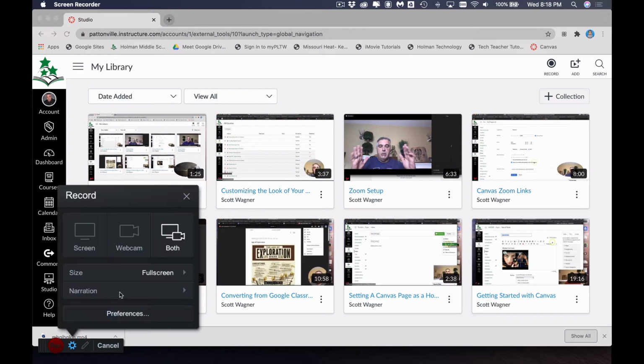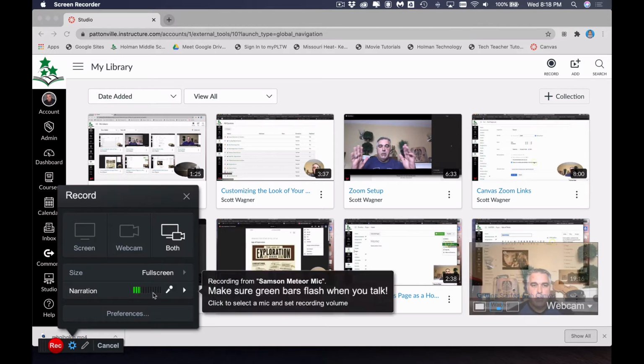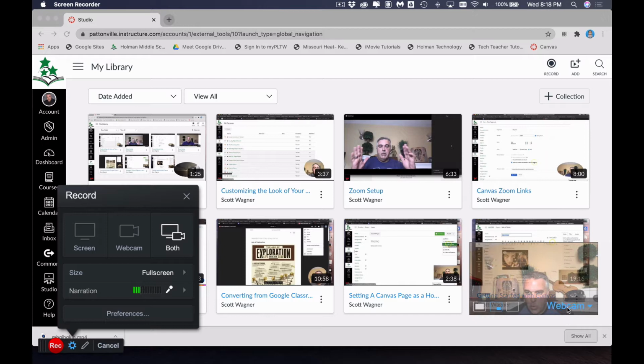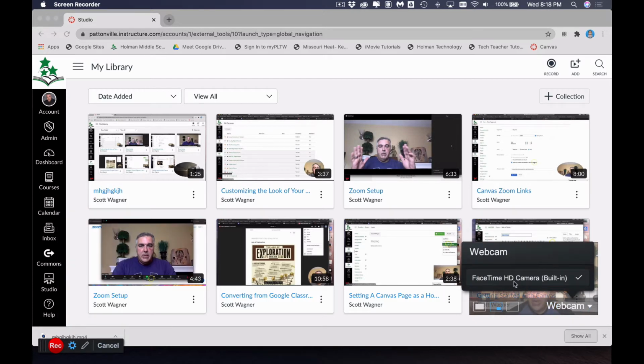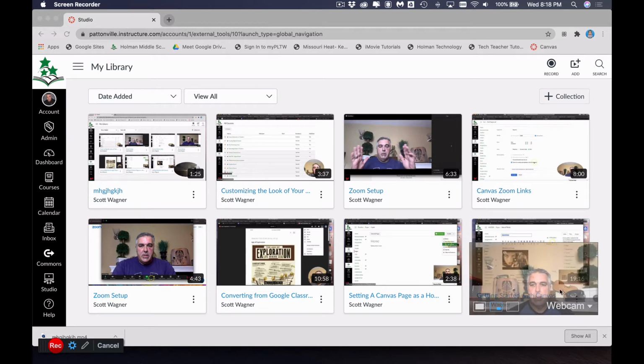Now, when I'm ready to do a recording here, you may have to choose your webcam. So if you don't see your face over here in the side, you'll notice it says webcam in this corner. And when I click on that, I have to make sure I've selected the FaceTime HD webcam. If not, it will be just a gray box. But once that's selected, my record button should now be red, and I'm ready to start recording.